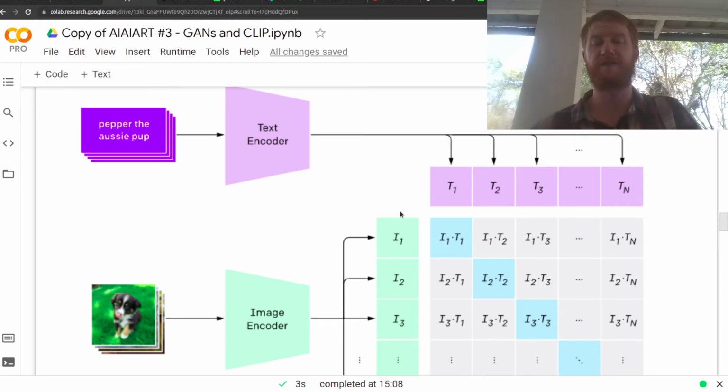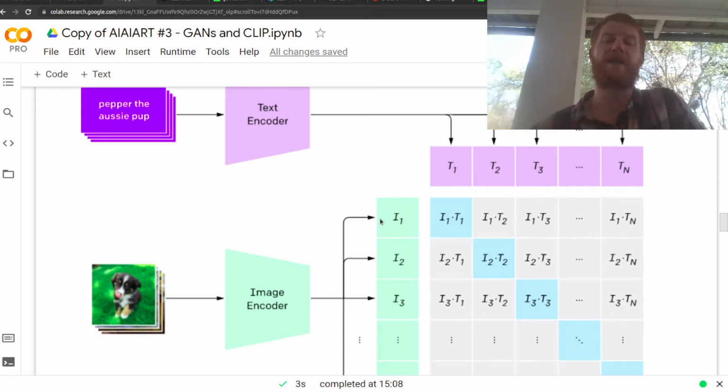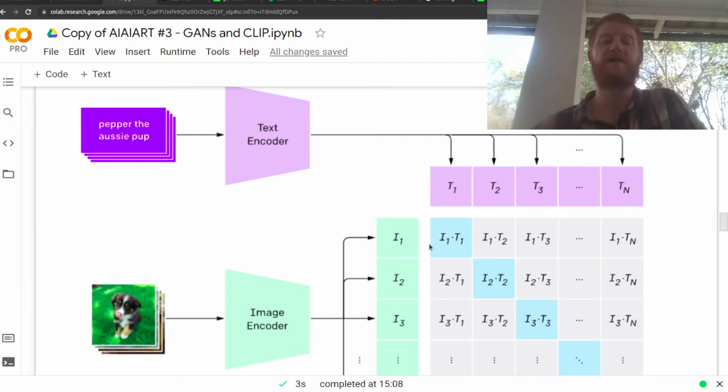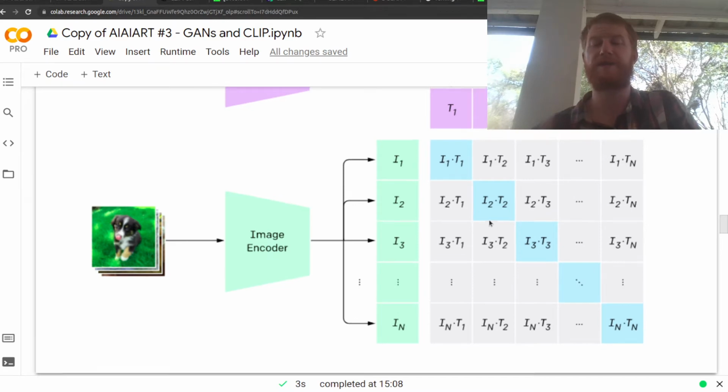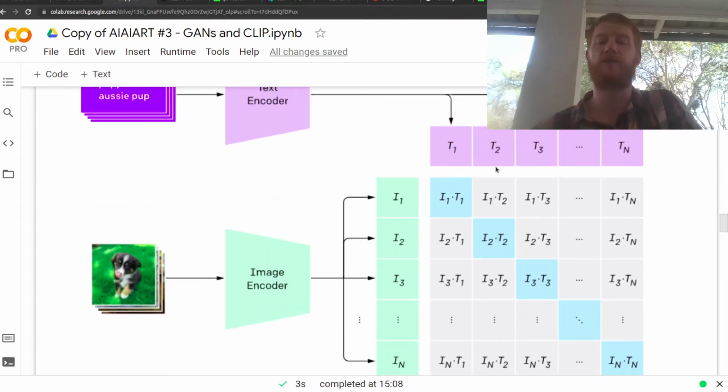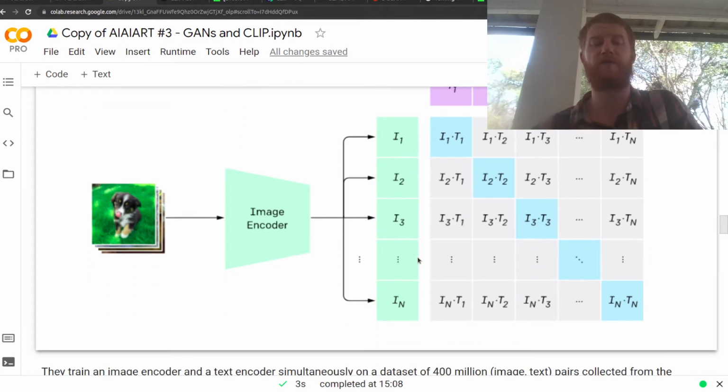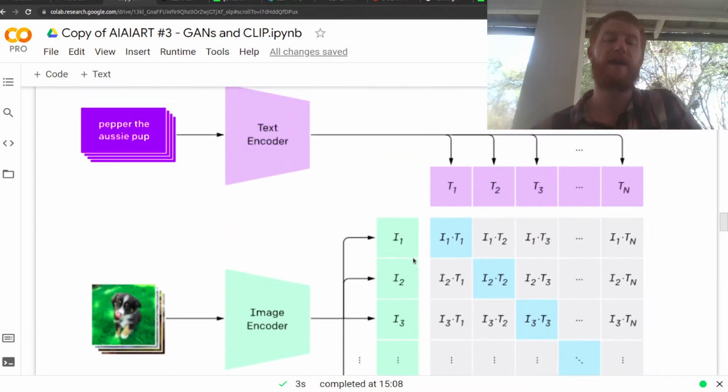Then they have a measure of similarity called cosine similarity. And you would want the similarity between this image and this text, image 1 and text 1, that similarity should be high because these contain the same sort of idea. Whereas if we look at the second image, right, image 2 of a tractor, say, that is very dissimilar to Pepper the Aussie pup. And so we would expect this similarity between image 2 and text 1, we want a low similarity. So they construct a loss function that basically encourages this. You want a high similarity on the diagonal, image 1 with text 1, image 2 with text 2, and so on, and a low similarity everywhere else. And this is called contrastive learning, very powerful technique.